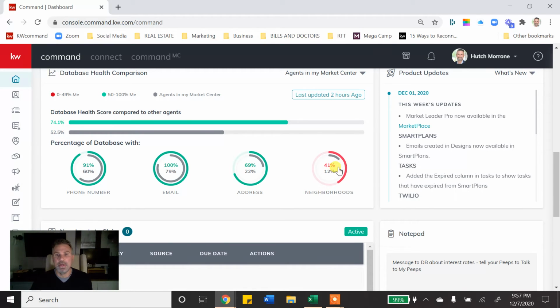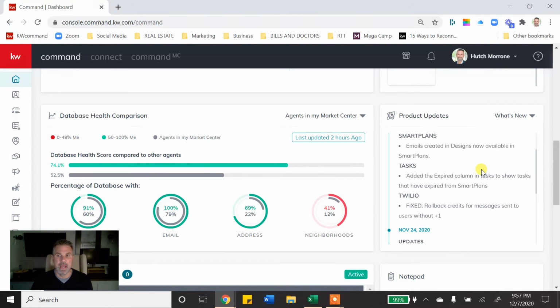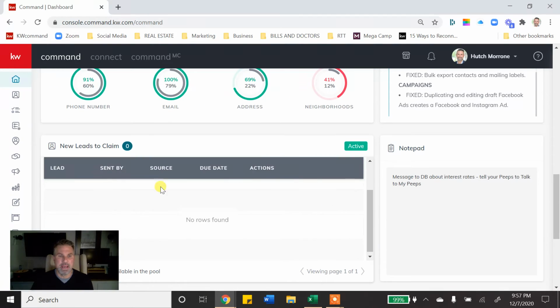And neighborhoods is, if you enter the home address, Command will automatically add the neighborhood, right? Unless there isn't one, in which case you manually assign it. So the database, and we'll get into this more, we use Nextdoor.com's database of neighborhoods. Sometimes they don't have a neighborhood in there. Here are your product updates, which basically, hey, what are they working on as far as inside of Command goes? What are they updating?